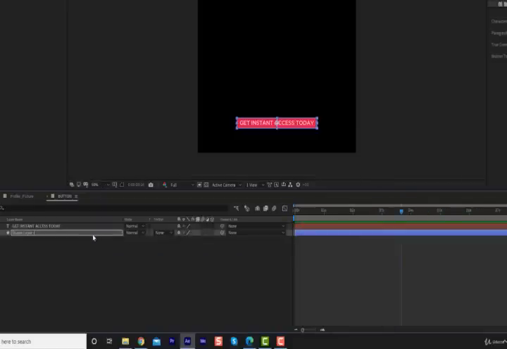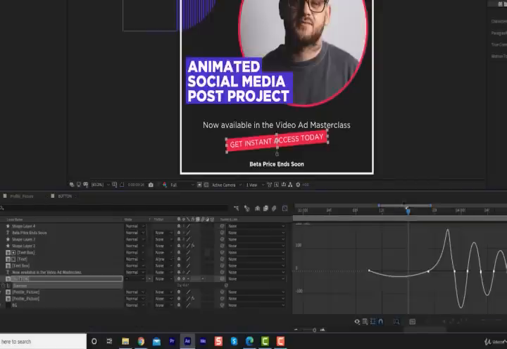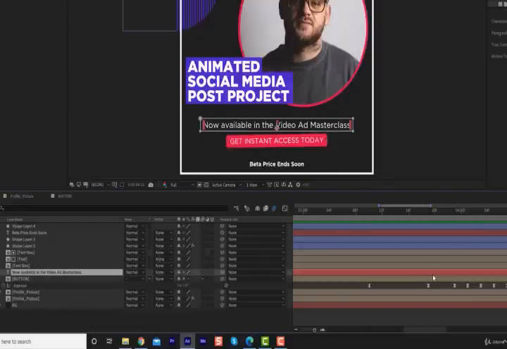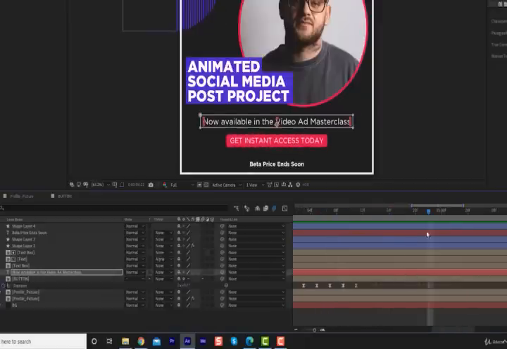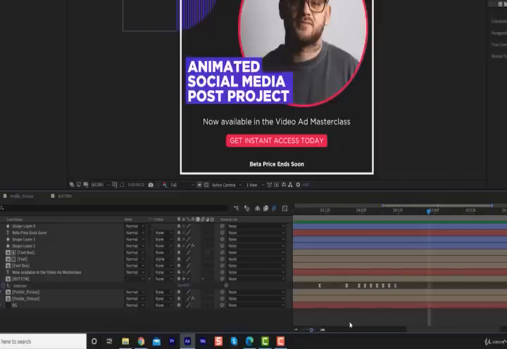And then maybe we need to go inside. Can I get a motion blur on this, please? So I'm going to go inside. I'm going to turn motion blur on in the composition, and, oh yeah, so we've got a little bit of a motion blur now, but I don't like the way it is hitting, so I might bring this up a little bit. And there we go.